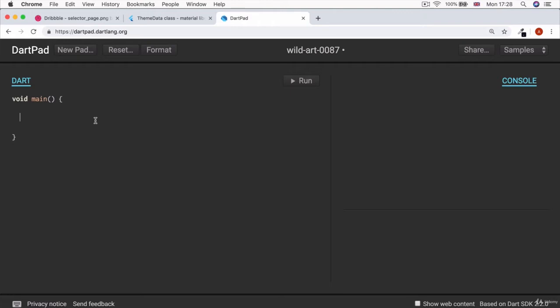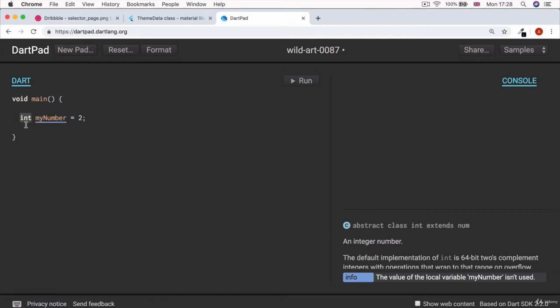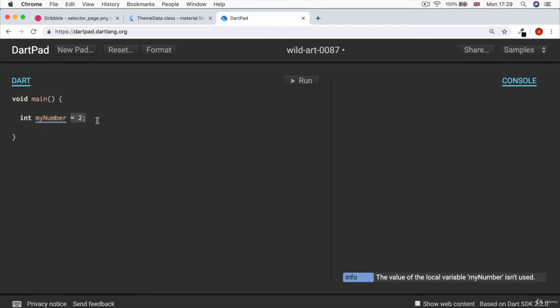So we know that we can create a new variable by writing something like int myNumber equals 2. Now in this case, the first keyword marks the data type that the variable can contain. The second is the name of the variable, and then after the equal sign is the value that's contained in the variable. We've seen this lots of times.